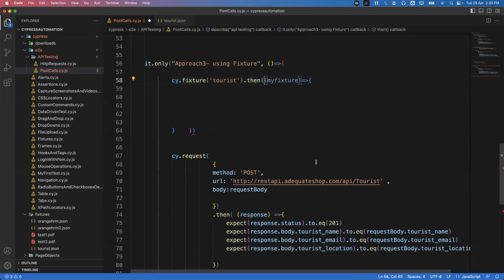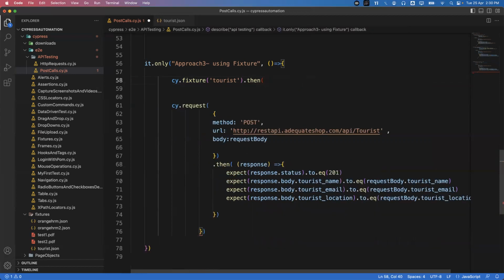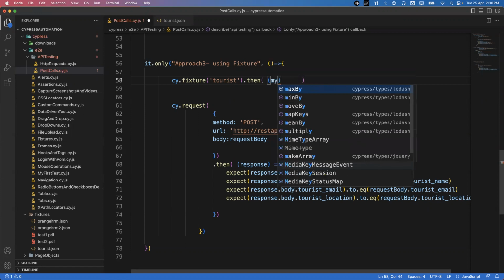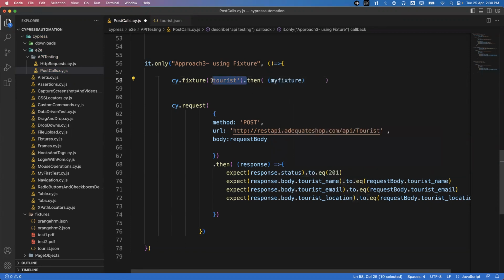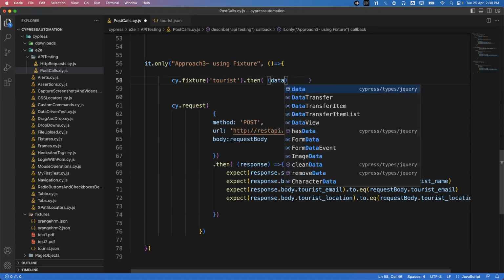Then we need to write like this. Let me remove this part. So this is the actual block. cy.fixture, we are getting the fixture. Then what we should do, we can specify here: then myFixture, in brackets, you can specify the data, myFixture. What that means is, whatever data we are getting from this fixture file, we are storing into this particular myFixture. Or else you can simply say data. So for the fixture data, you can use this variable.